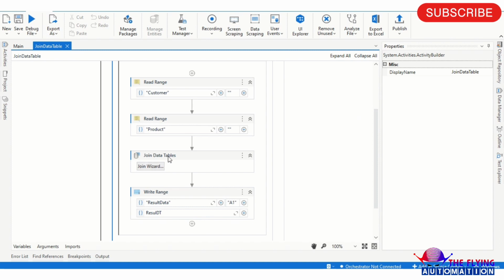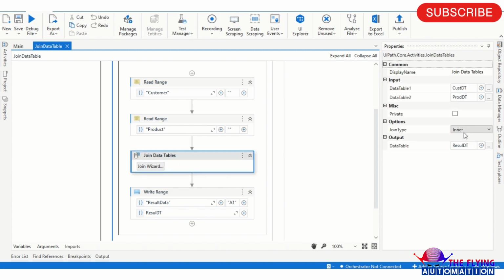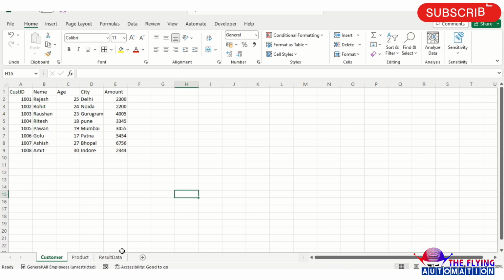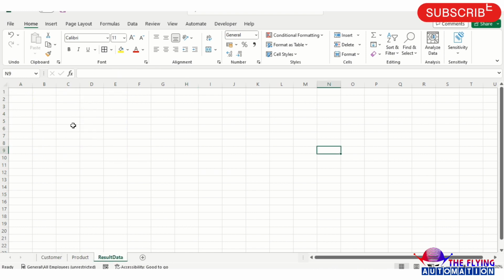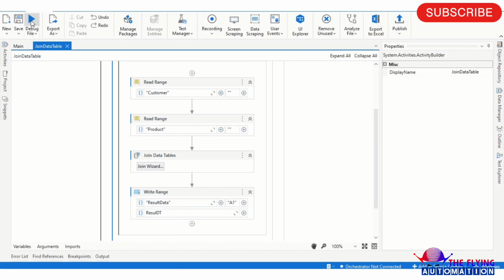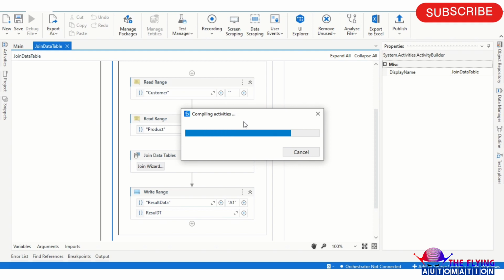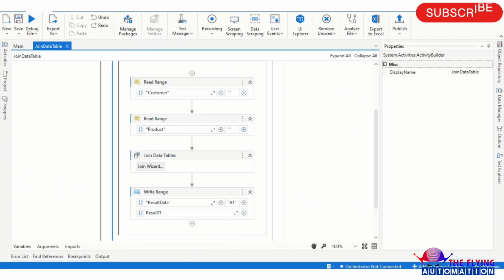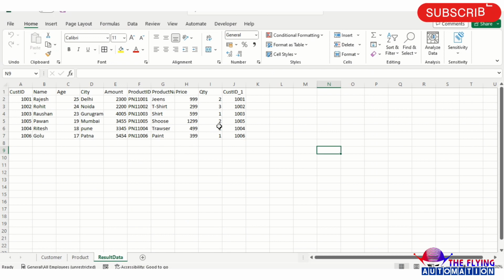Okay, so firstly we are using the inner join, then we'll see both. I have shown you that the result data is currently empty. After running the program you can see the output data here. So I'm running the program. Yeah, the program is completed. You can see the output here.